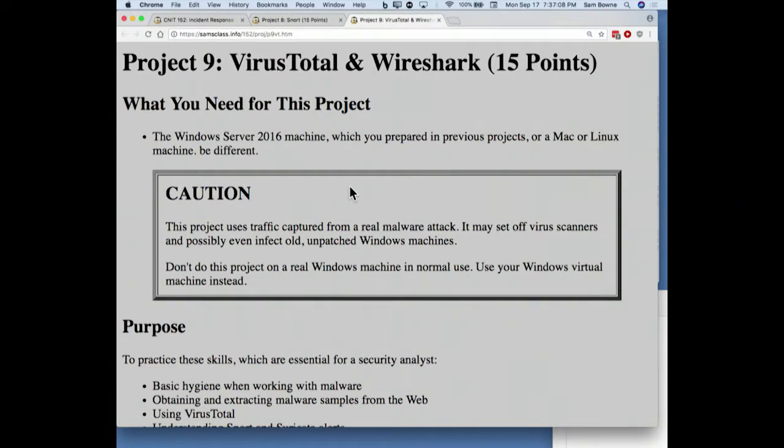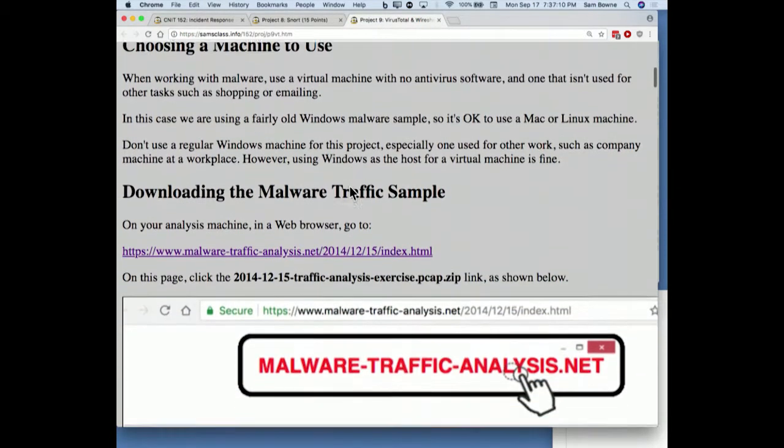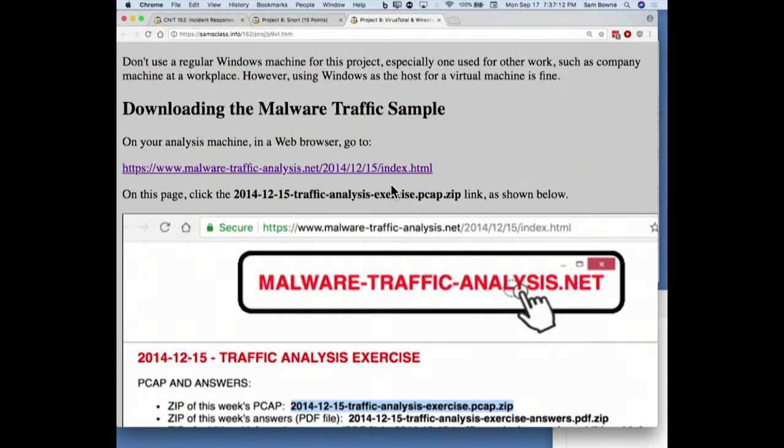PacketTotal? Yes. So VirusTotal, what you can do, you can download a malware traffic sample. This guy has a whole bunch of malware samples, and quite a few of them are real malware. So this one warns you, use your virtual machine. Don't use a real machine that you love with personal data on it. Although this is not very bad malware, but some of this stuff has real malware in it.